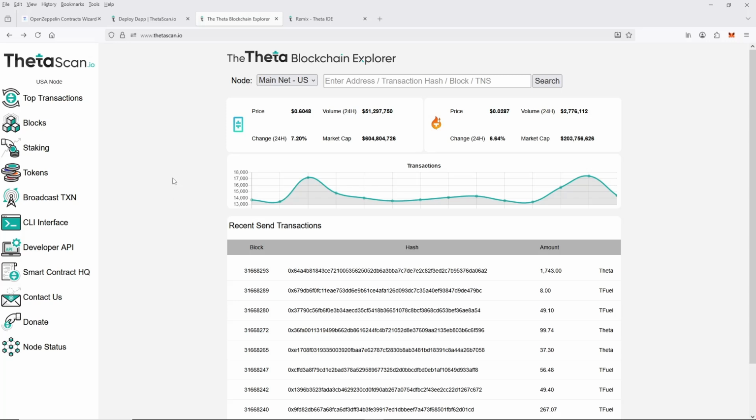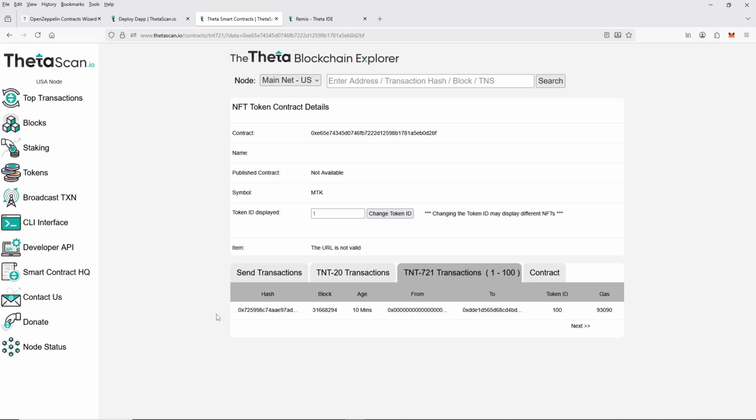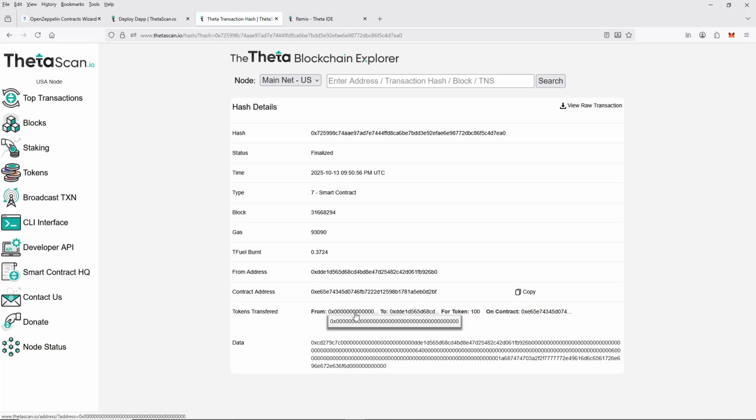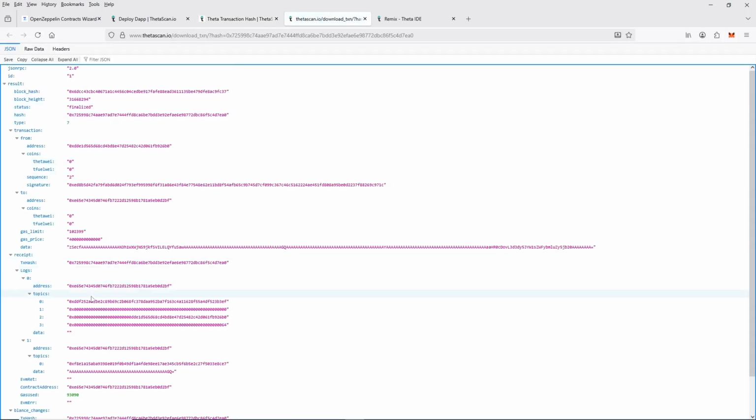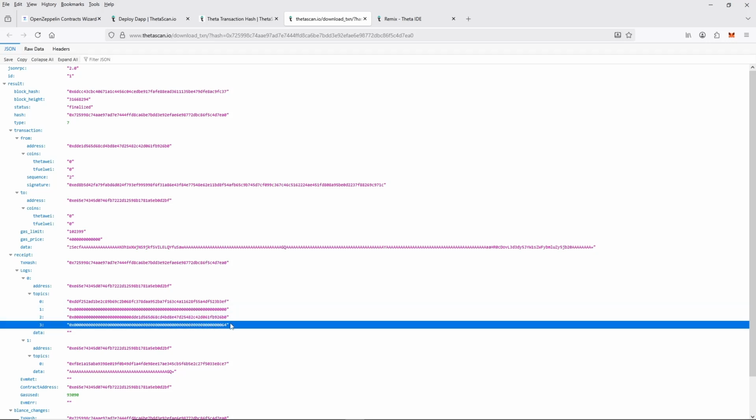So with some time magic, we go to Theta Scan, we enter the contract address that we just launched. It's going to pull up the NFT as my token, MTK. And there's no send transactions, but there are some TNT-721 transactions. And 10 minutes ago, we have the transaction I minted from nothing to myself for token 100. And if you click on the hash, you'll see right here it went from 0 to myself, token 100 on the contract. Oh, let's take a look at the raw contract too. So here, you'll see that number 1 under logs topics is 0, created from nothing, to myself, token 100, which 64 would then translate to 100.